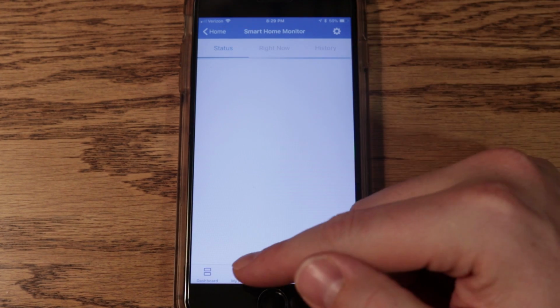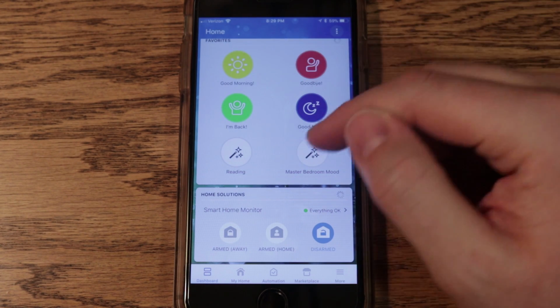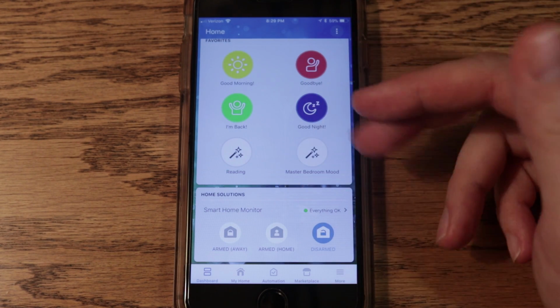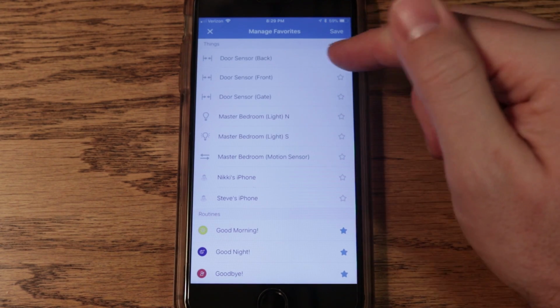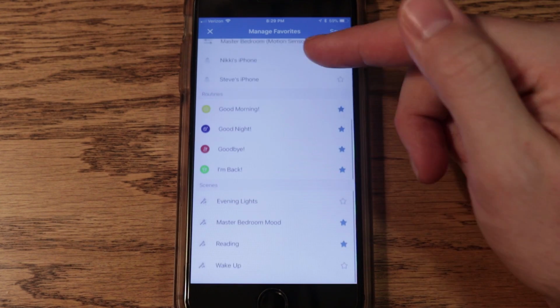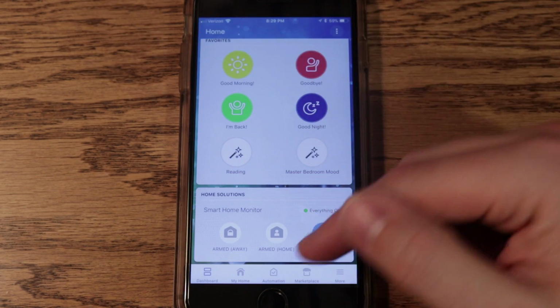So let's go back. So I've got my routines here, and I've got my scenes down here. You can add as many things as you want to that. Let's go ahead and I'll just click on add favorites or manage favorites, and you can see everything that you can add. So this is pretty much everything in the app you can add to the dashboard here.